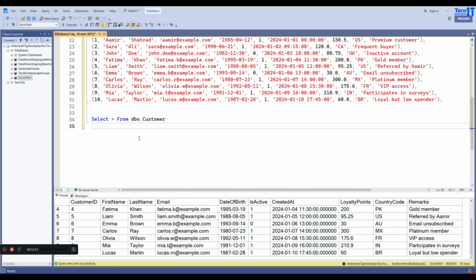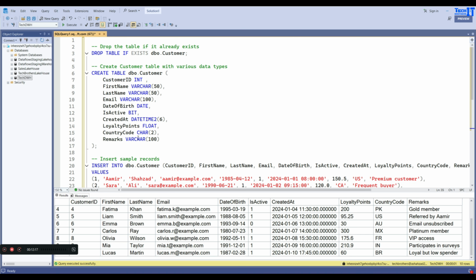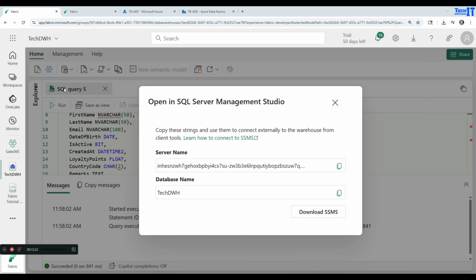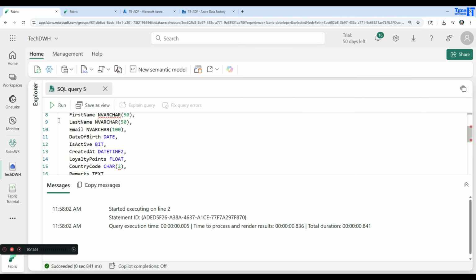So this is the first video where we created the warehouse in Microsoft Fabric, and then we were able to create our table, connect to SSMS, and insert the data into that table.